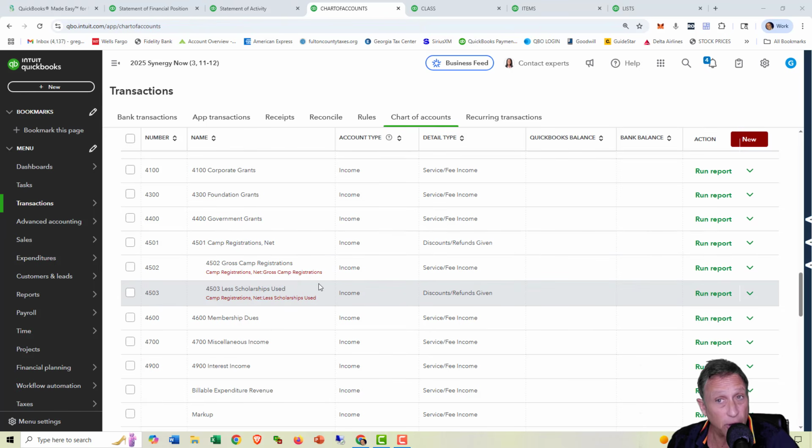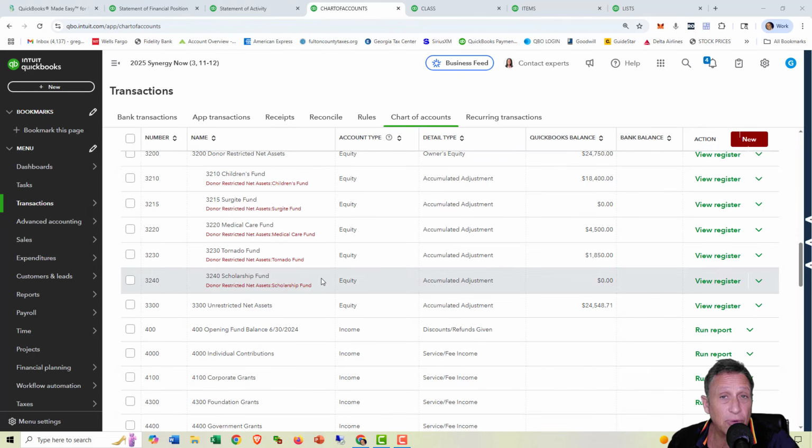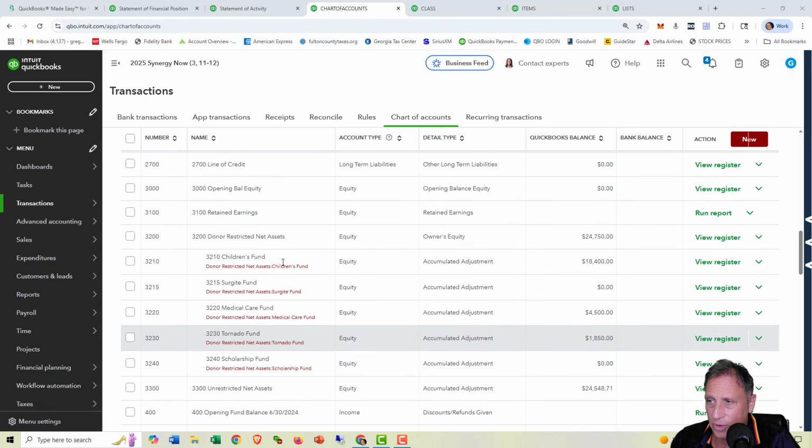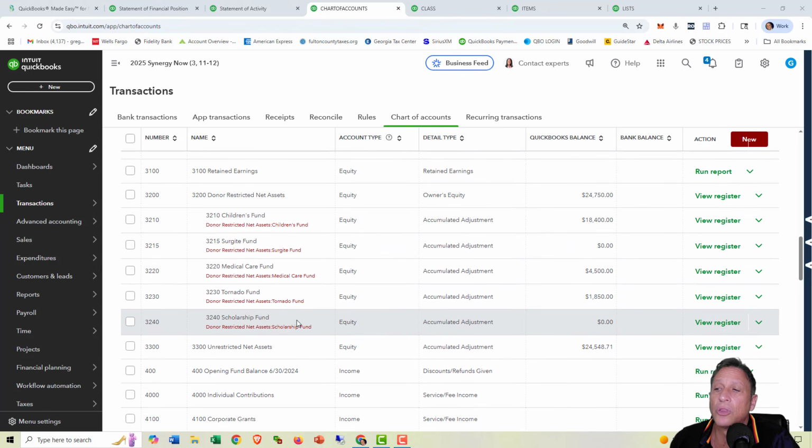Now we have a fourth. The fourth account is in the equity section. We need an equity account called Scholarship Fund. If you took my Tracking Funds webinar, which is available online if you didn't take it, we showed you how to create these equity accounts so that the person on the board that's getting a balance sheet will be able to see how much is in the scholarship fund at any given point in time.